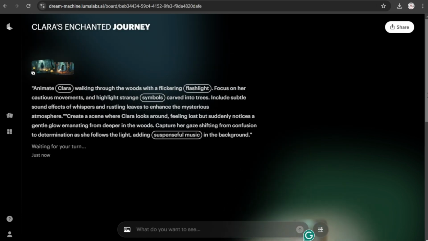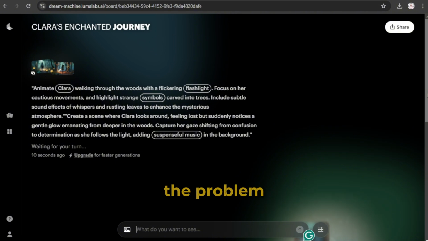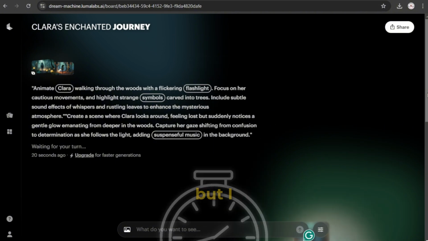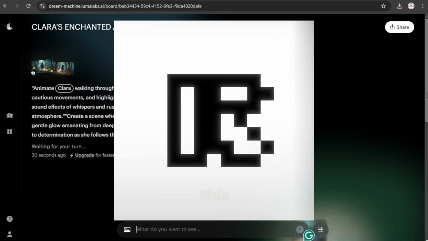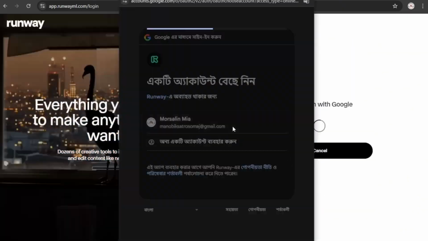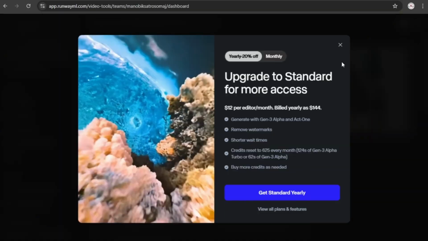But there is a small problem with this AI. The problem is that it takes a lot of time to generate the animation. But I have an alternative. For this, you can use a different AI. Its name is Runway. Go to the Runway. Click on the Get Start option and then sign up and log in using your Google account.